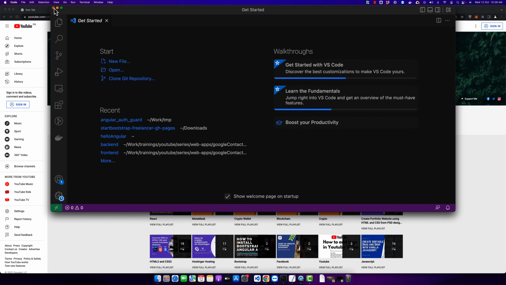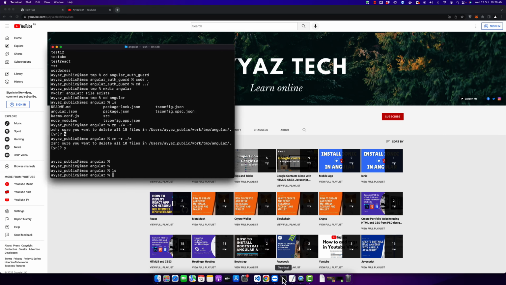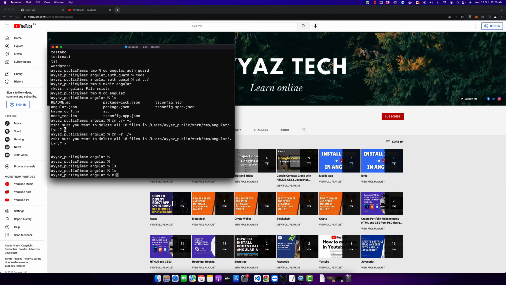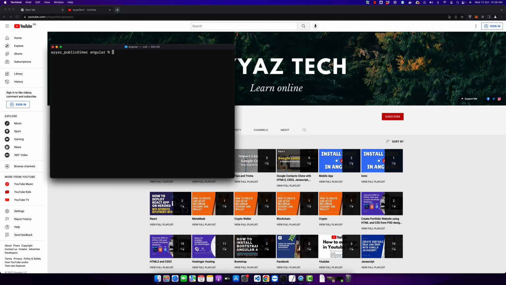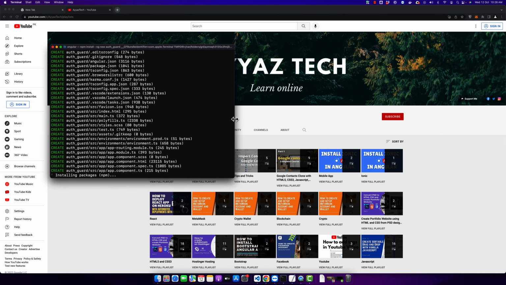So first of all, open your terminal and let's create an Angular project from scratch. I would type ng new. So just wait for some time. Once the application is created, we will open VS Code and then start working on it. This is going to be a very simple example so that it is very easy to understand for you.